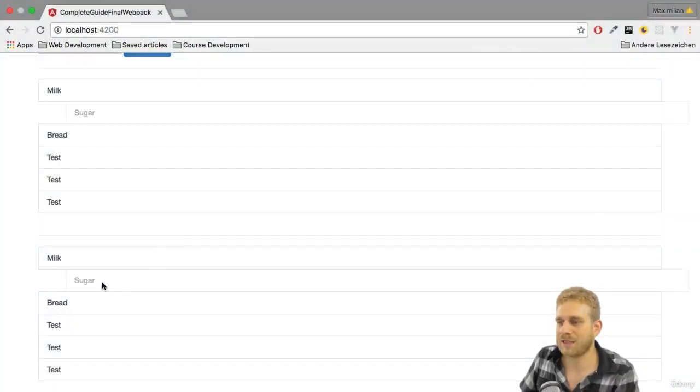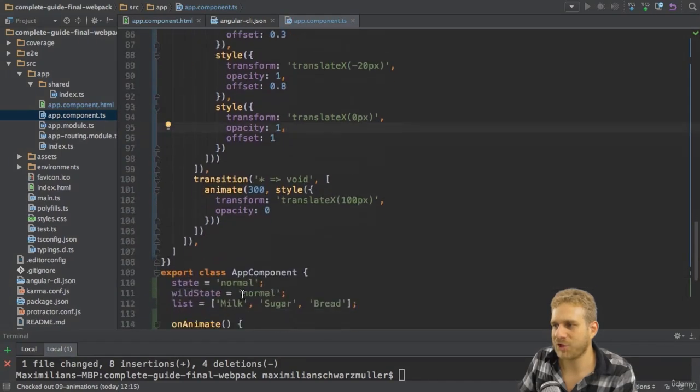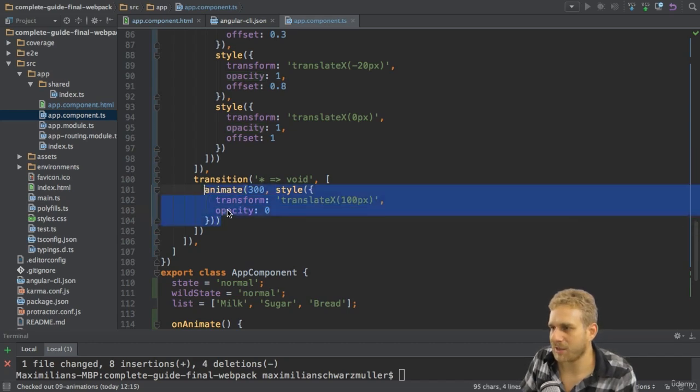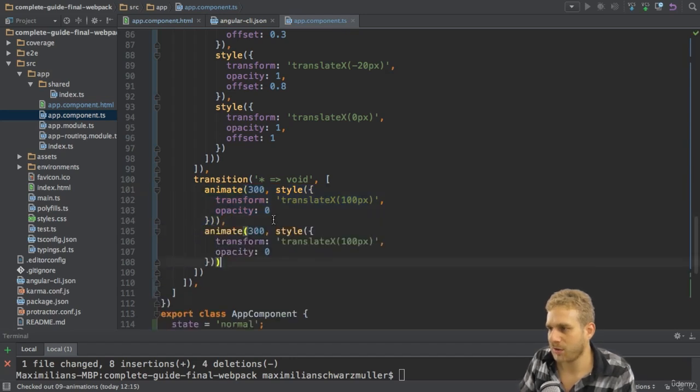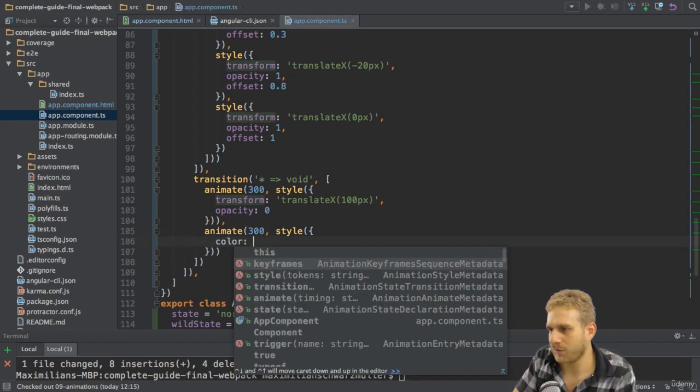Now for animating an item out, let's say we wanted to have two different animations which take a different amount of time. So two different animations would be rather easy. Here is where we animate out, and we're having this style being set up during the animate function. And if we now want to have a second style, we could add a new animate function here. And let's say here we simply want to change the text color to red.